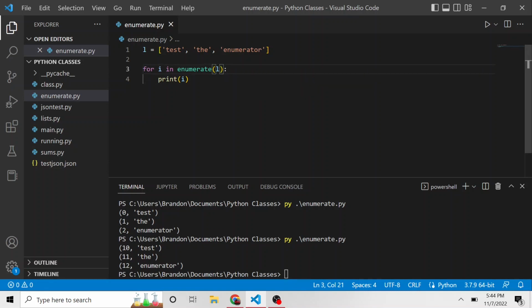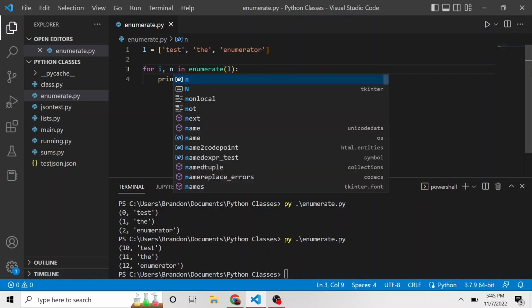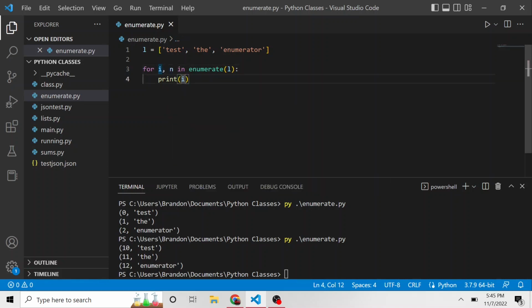And there's something else you can do. We can read in both values of the tuple in variables in this for loop. So instead, I'm going to say for i, comma, n in enumerate. Then we're going to print i, and let's also print value n. If we run this, it's no longer in the tuple form. We're printing out the first value of the tuple, i, and then the second value of the tuple, which is the value from the iterable.